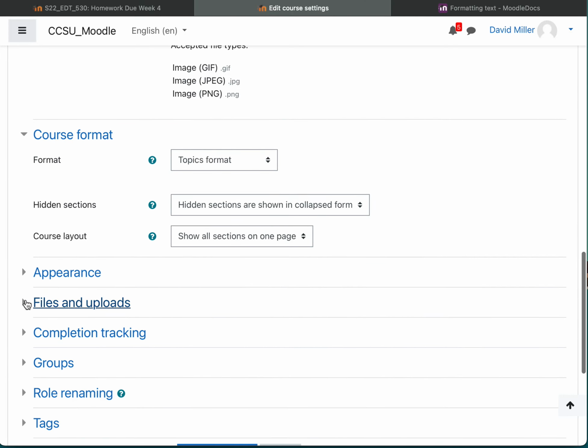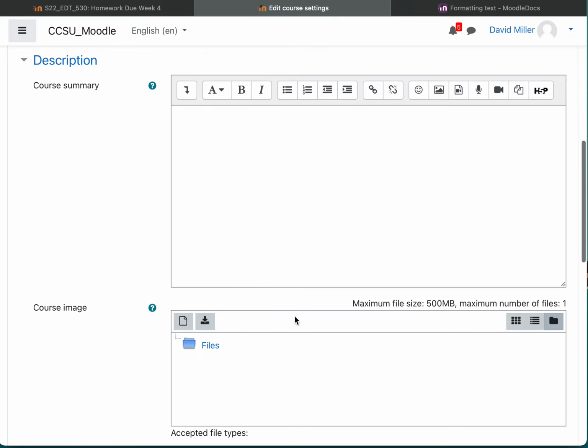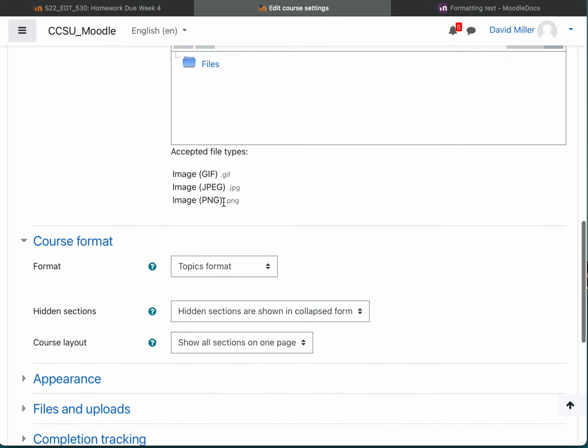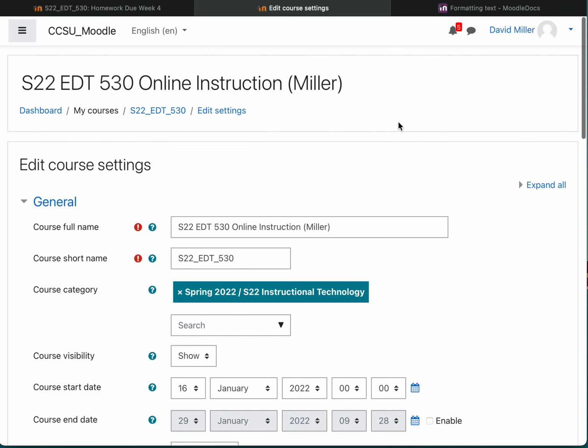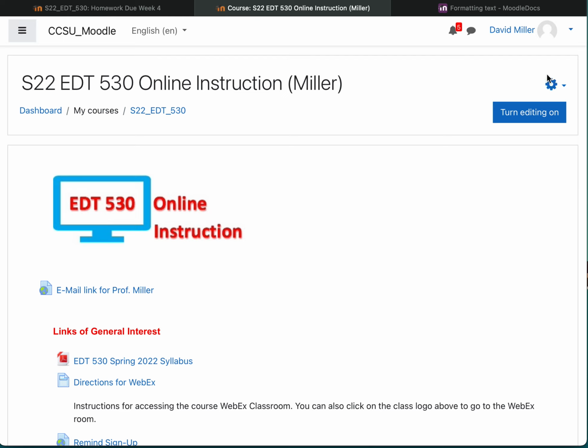A bunch of these categories or sections you won't really have to do much in, but at the very least you've got your general settings, you've got the course description, and then you've also got the format options here. So if you're looking for that, that's going to be up in that gear at the top. I'm going to cancel out of this because I don't want to change this class. All right, so again, that was that gear menu at the top.